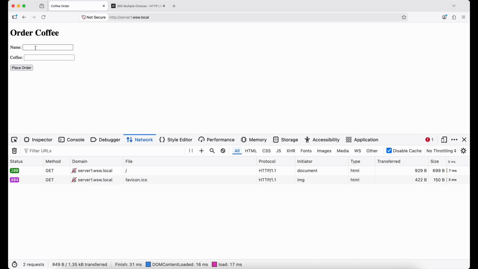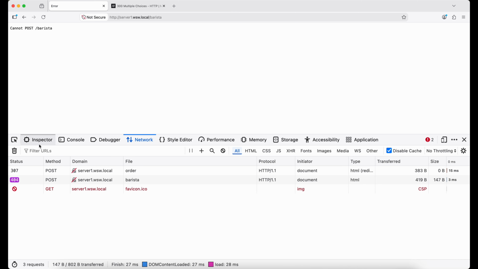Let's try the form again with a modification made to the server so that it returns a 307 instead. We can see in the network tab that the original post operation returned a 307, and then the browser went to the /barista URL but using a post. Yes, the data from the form would have been sent in as well on the second post. The operation failed, of course, because my application was expecting only a get on the /barista route.